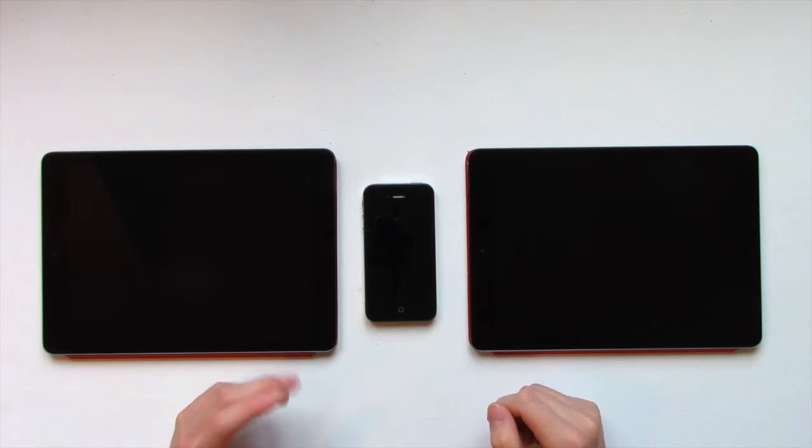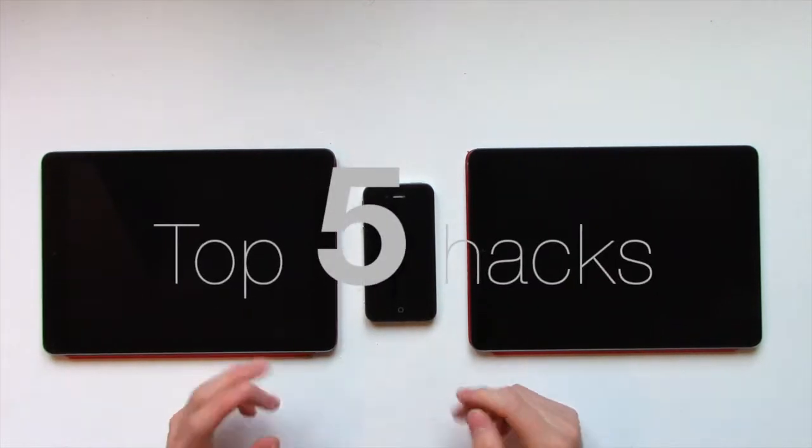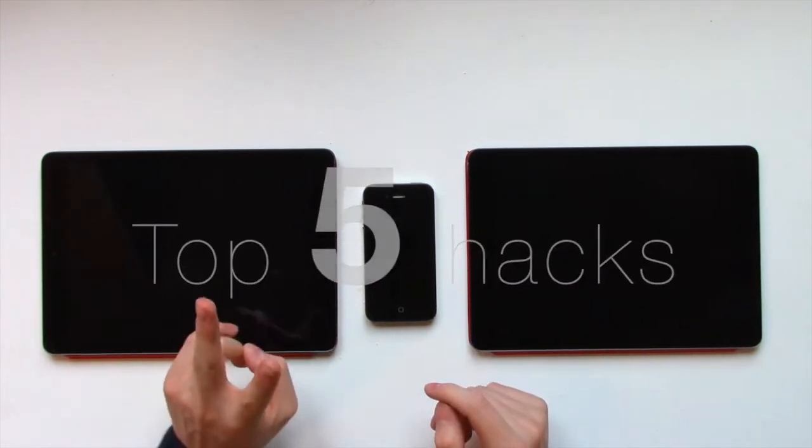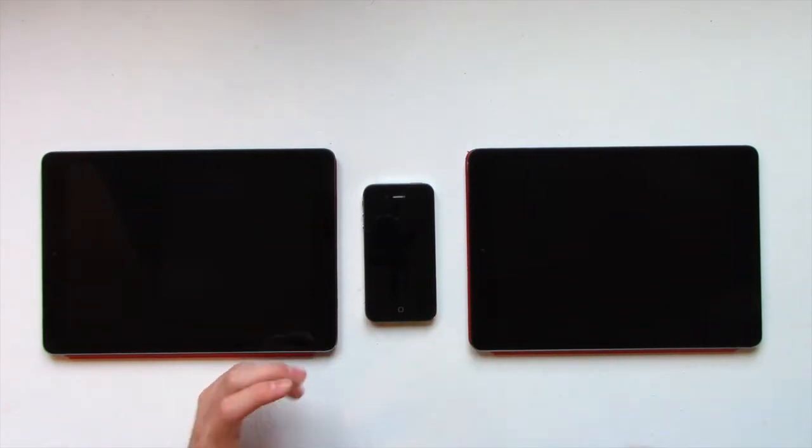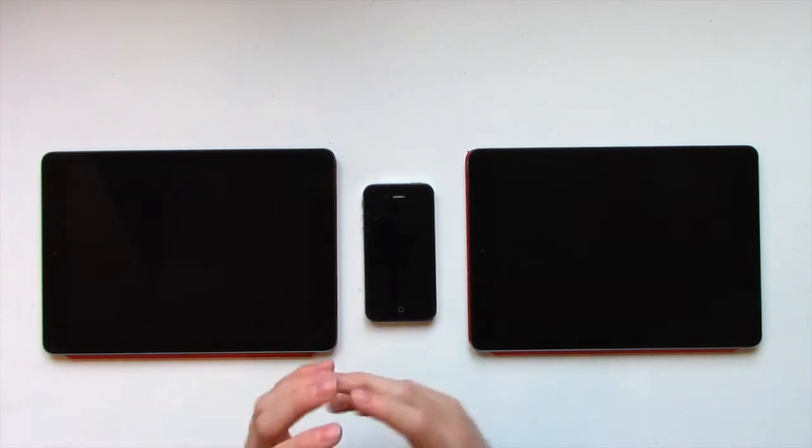Today we'll be looking at tips and glitches of iOS 8. Don't go anywhere because we're going to have two hidden hacks that you may not know of yet that we have noticed about iOS 8. So roll the credits.